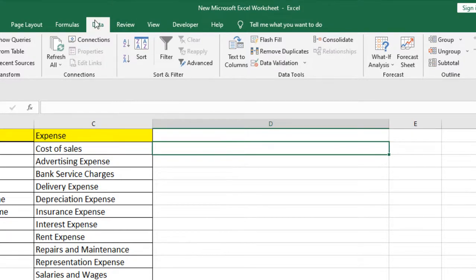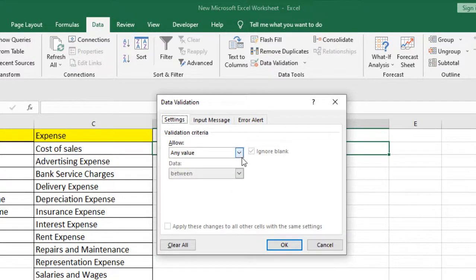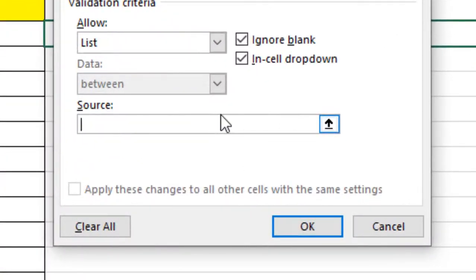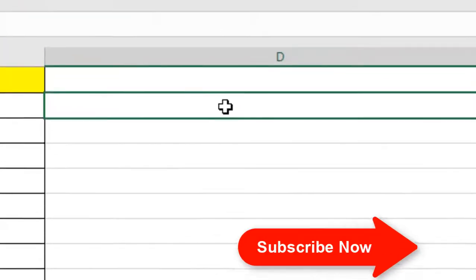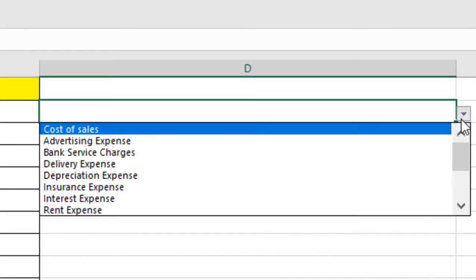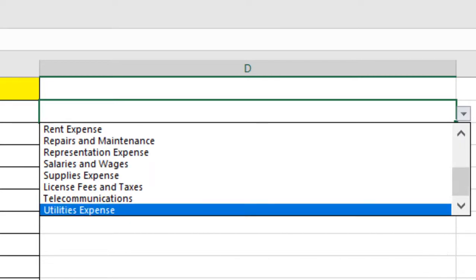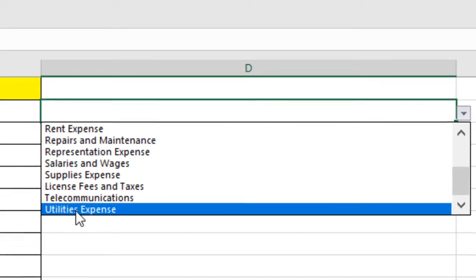Click on the Data tab and click on Data Validation and click on List, and then the source would be your dynamic name range. I'm going to write equal to my dynamic name range. So this is my dynamic name range. And if I click OK, our drop-down is ready. If I click here, you can see it has added all the items inside the drop-down list. You can see the last one is utilities expense.